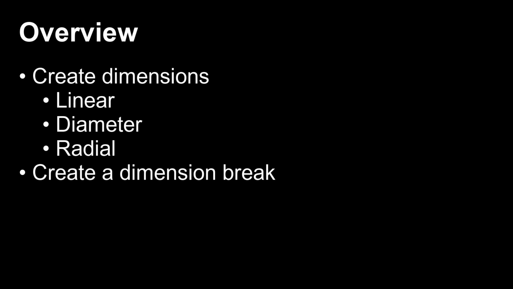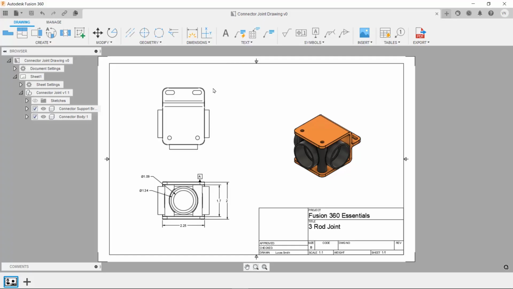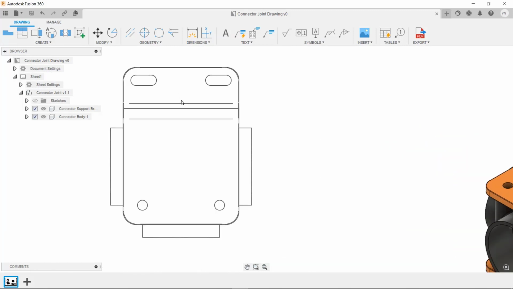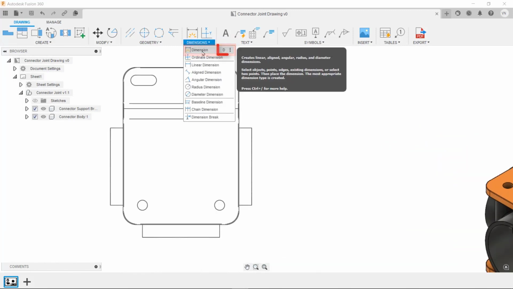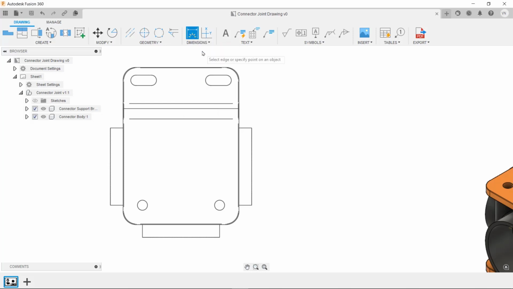In this video, you will learn how to create linear, diameter, and radial dimensions and create a dimension break. Go ahead and select Dimension from the Dimensions toolbar or press the D key on your keyboard.